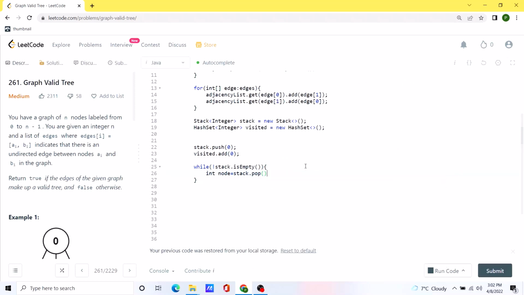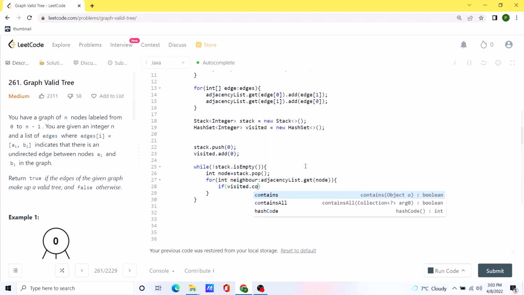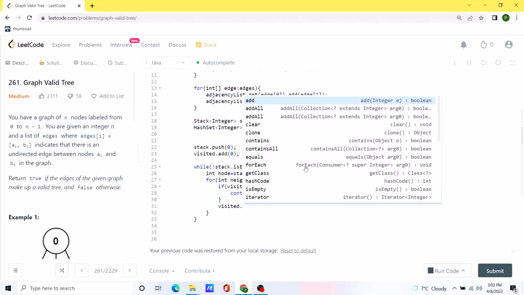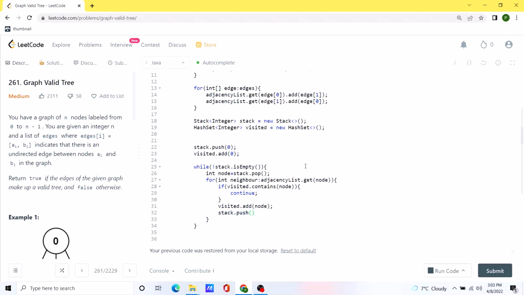We will pop the first node that is inside our stack, and then we will start iterating over its neighbors. If that neighbor has already been visited, then we will simply ignore that case. If that is not the case, we will start adding those neighbors to our stack, and we will also add that neighbor to our visited hash set as well. It would be neighbor, not node.